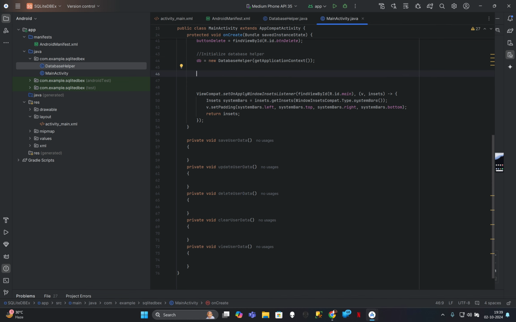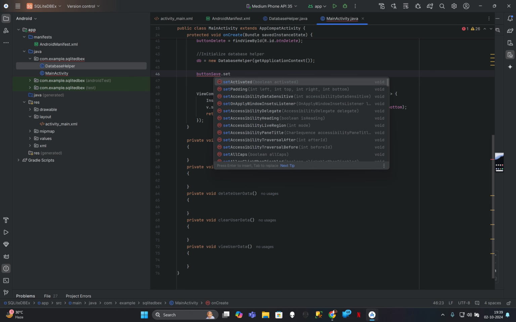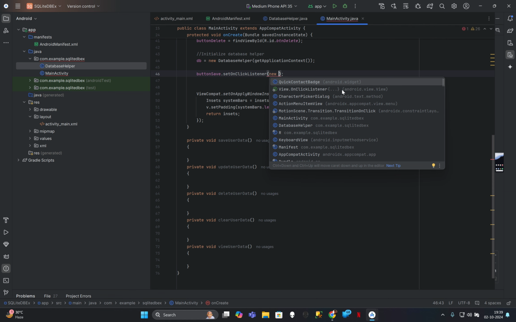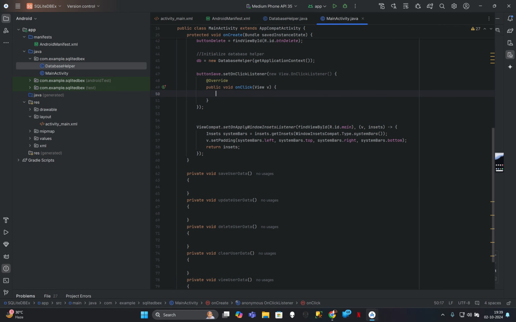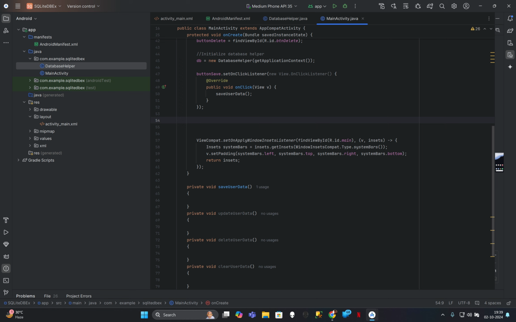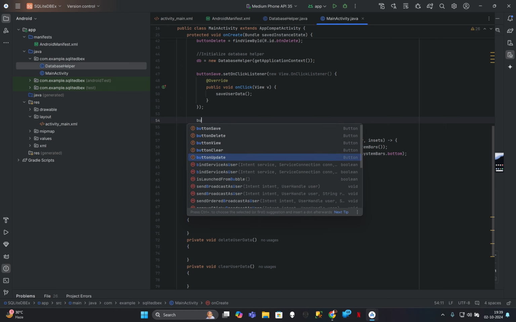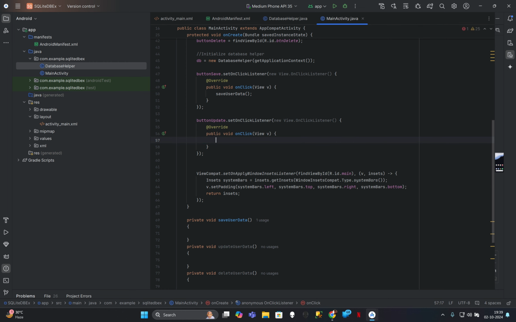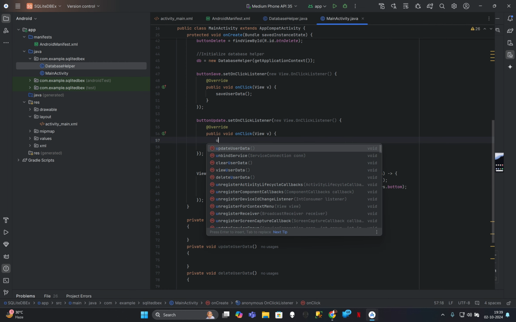So what are the different buttons that we have? We have buttonSave.setOnClickListener, new View.OnClickListener. We are calling this method. Inside this, what we are going to call? We are just going to call this method saveUserData. Similarly, we'll create the on click listeners for all the buttons. Then we have buttonUpdate.setOnClickListener, new View.OnClickListener. In this, what we are going to call is the updateUserData.